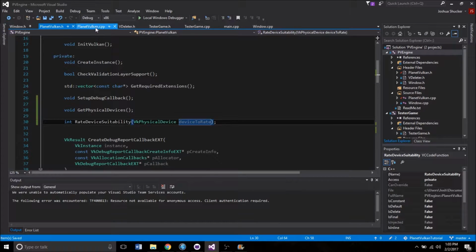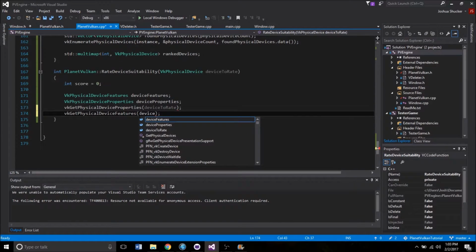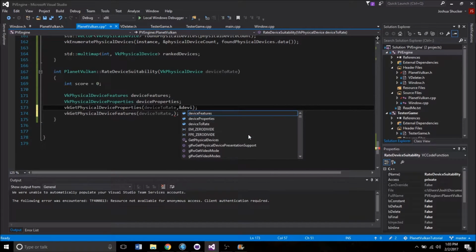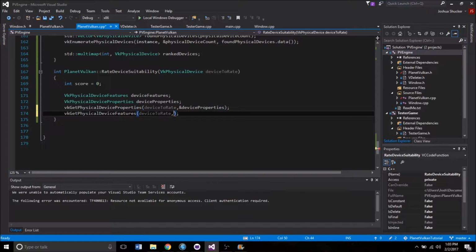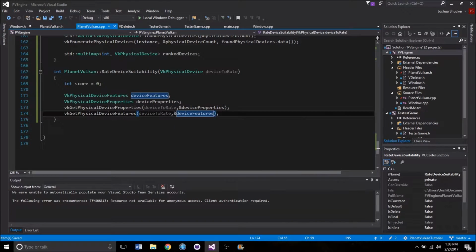There we are. Okay, so we need to pass in the device that we're checking. So we just pass in deviceToRate to both of them. And then, of course, we pass in the instance of the device features and device properties to hold the information. So this is the device properties. There we go. Device features. Okay. So that should get us all the information that we need.